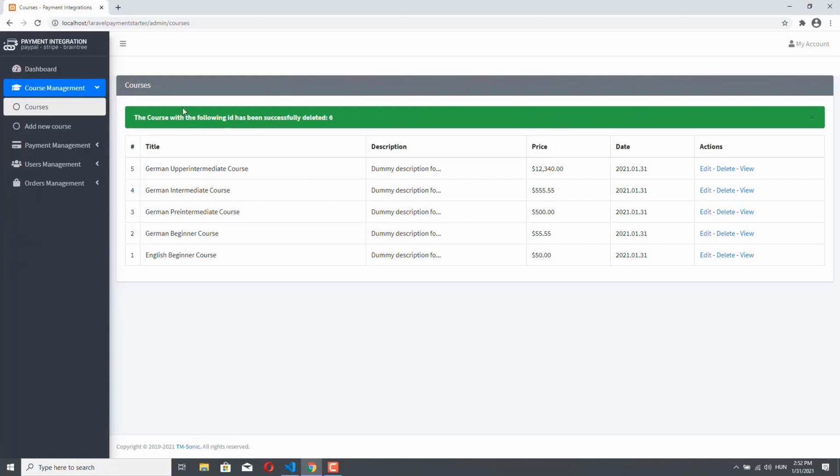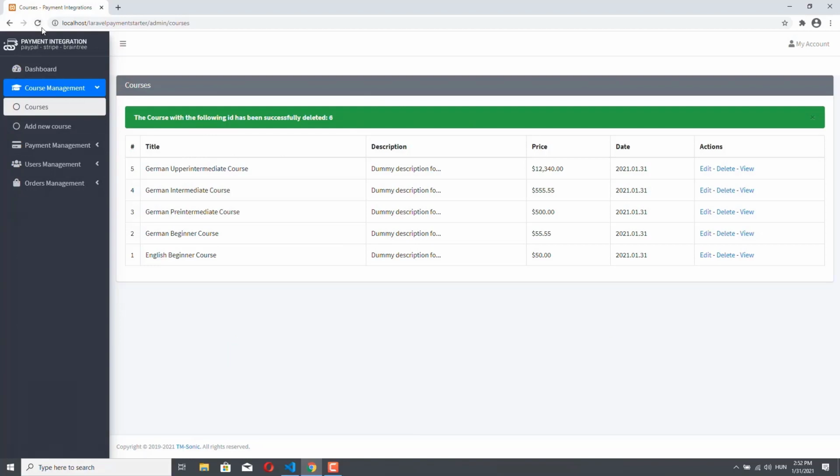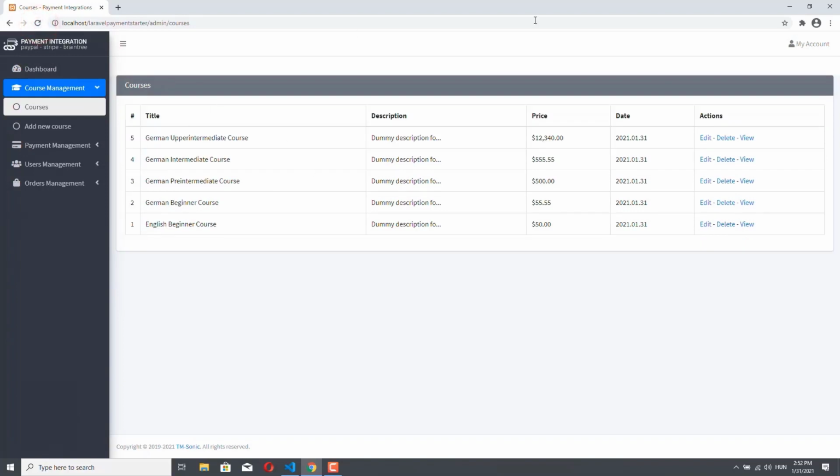So if I click on refresh, you will not see this message because this is a flash message that should only be shown after the deletion was successful and we were redirected. But the next request should not contain this message. So I refresh, and yes, indeed, you see that the course disappeared.